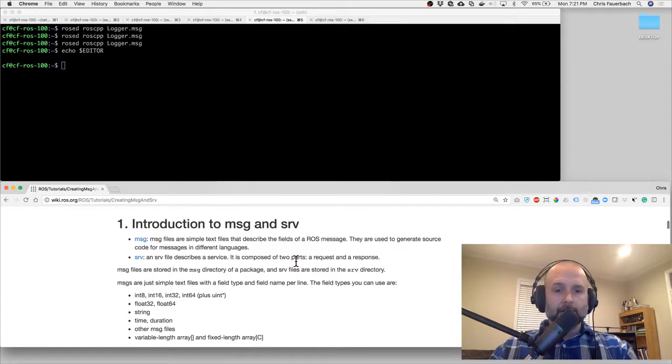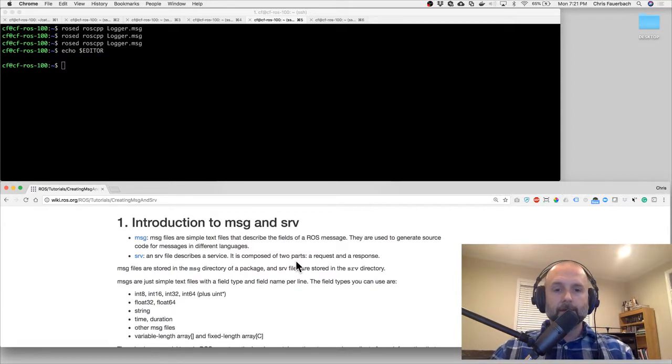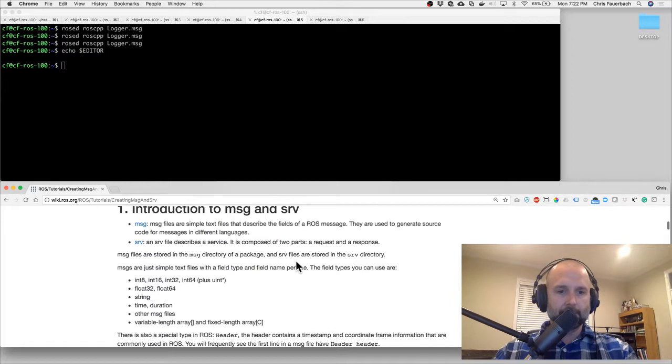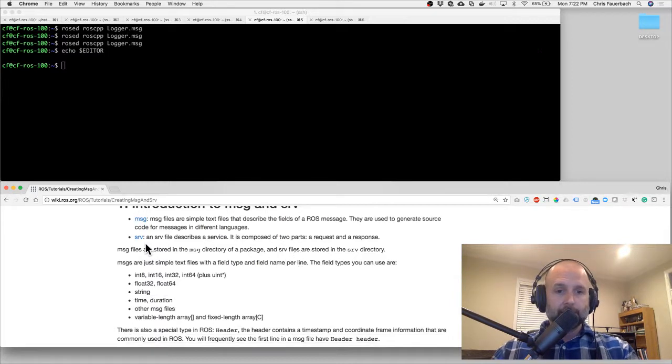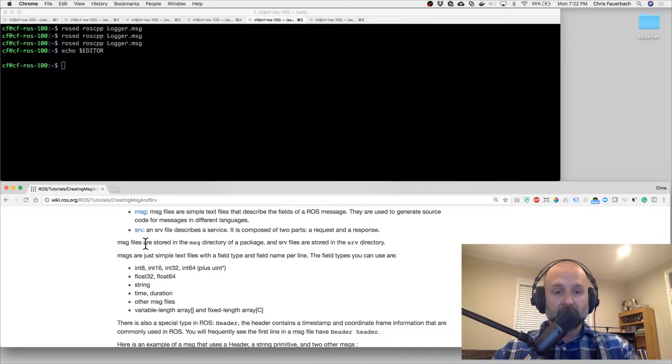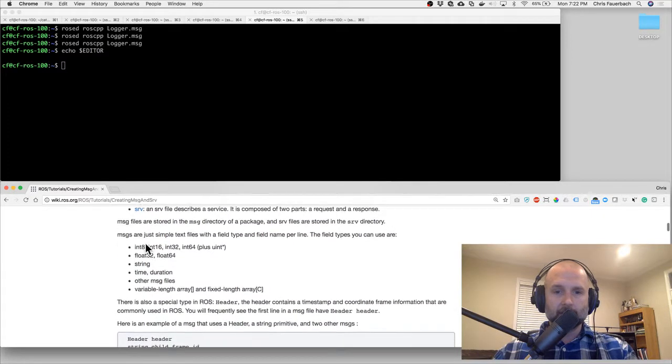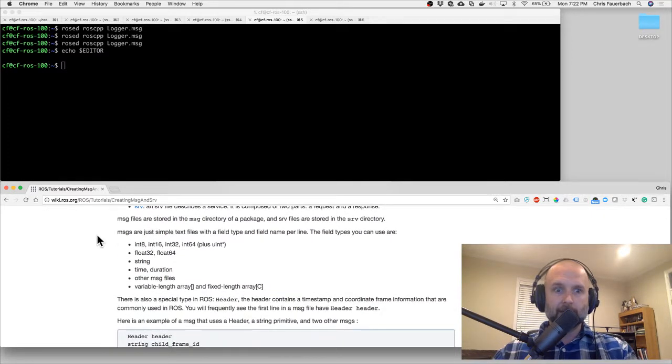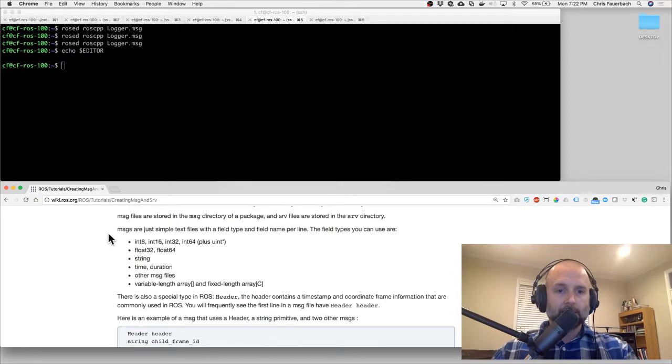Message files are simple text files that describe the fields of a ROS message. So far we've learned about the Twist messages. Remember the whole up, down, left, right rotation and whatnot. Their usage generates source code. An SRV file, a service file, describes a service, and it's composed of two parts, a request and a response, like a web HTTP request and response. Message files are stored in the msg directory of a package, and service files are stored in the srv directory.